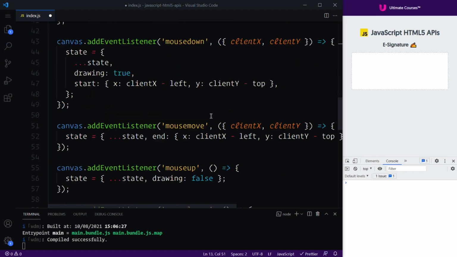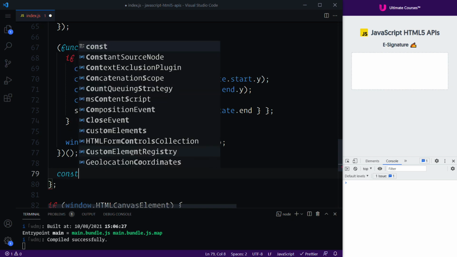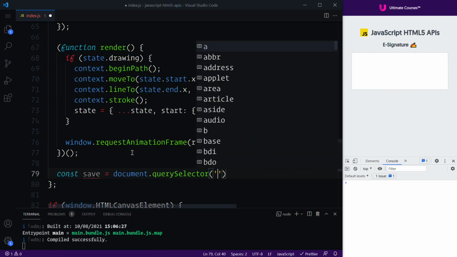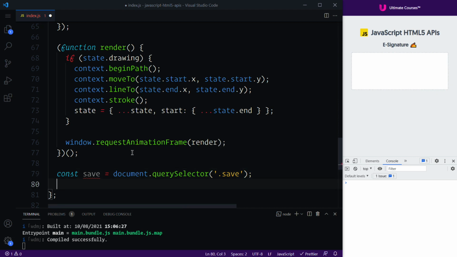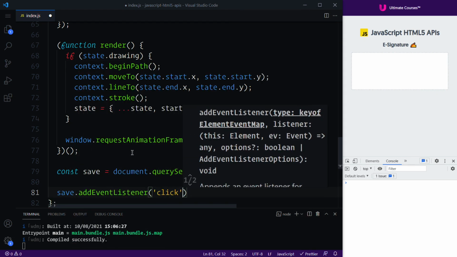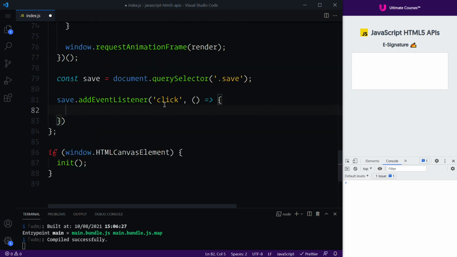However, what we're going to do below is then bind a click event so that we can save our signature. So we can say const save equals document query selector and then go and grab our save button. We can then say save, add event listener. We want to just bind click event. Now for this, what we are going to do is use the HTML5 download attribute and append a hyperlink to our DOM. We can then click the hyperlink, which will then download our canvas drawing.